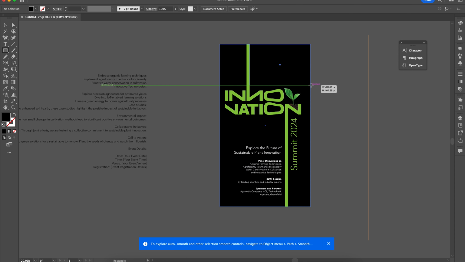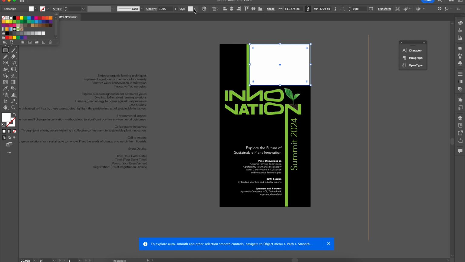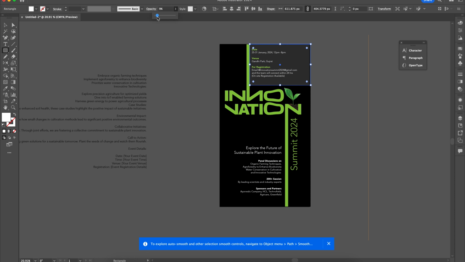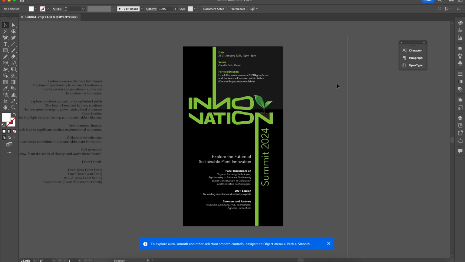Date, time, venue, and registration details are important information and they still aren't standing out enough in the design. Let's use geometric shapes to make them stand out. Let's add a gray rectangle behind this information so that it attracts the audience's attention. So our poster is now ready.